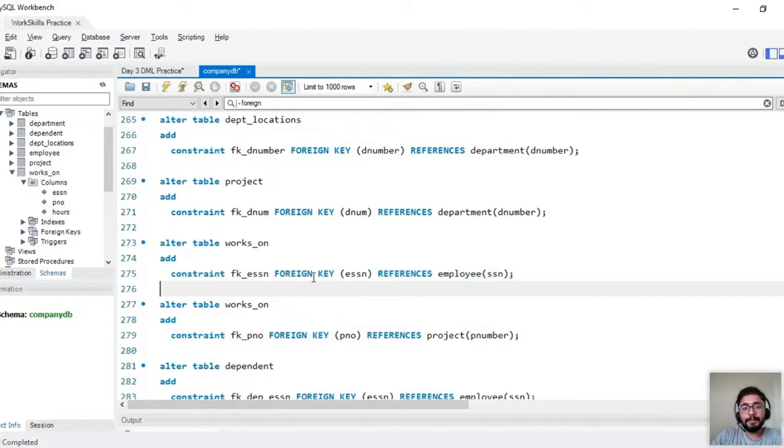So I'll again explain the logic. Firstly, the first column here is contained in the current table, the table for which the constraint is getting defined. So my existing table should have an ESSN column. Then comes the references keyword. And after the references keyword, you have to write the column which it is referencing. So this time it is referencing the SSN column from my employee table.